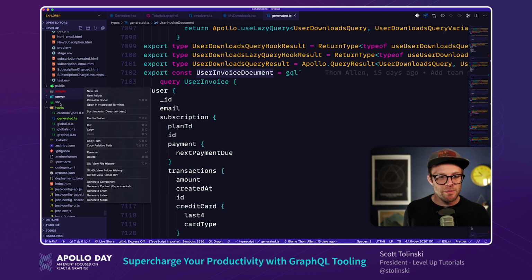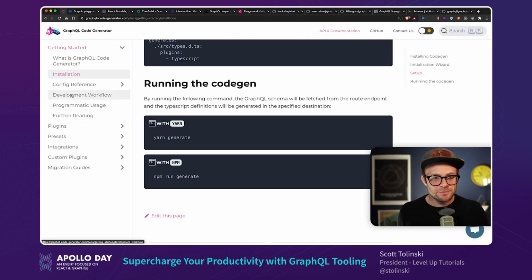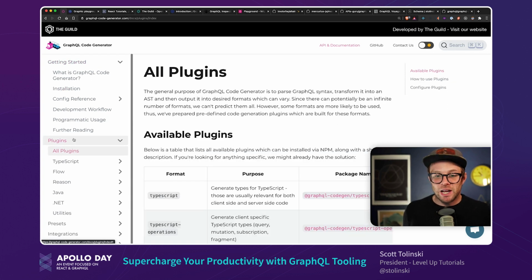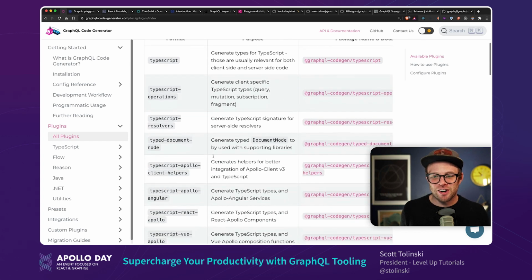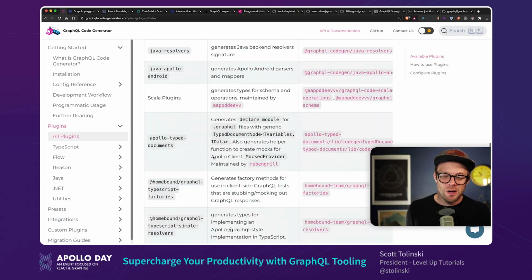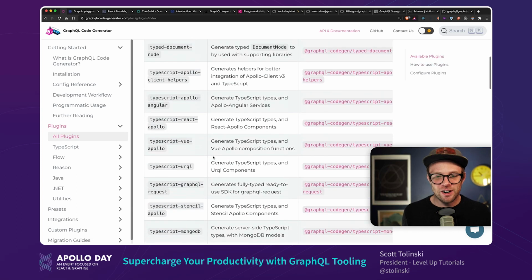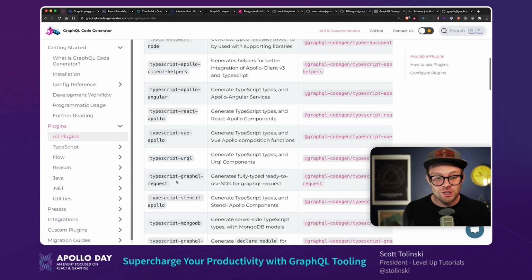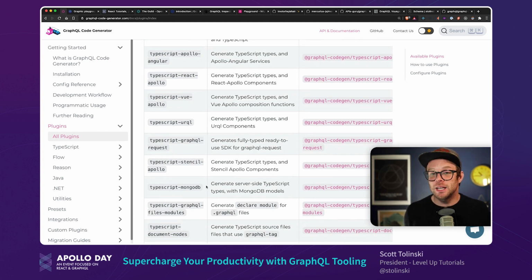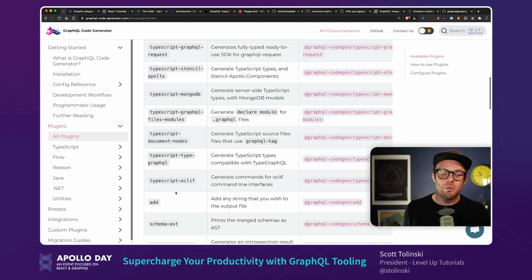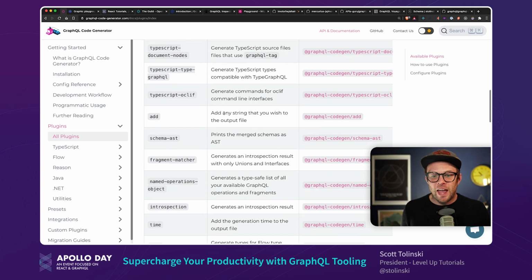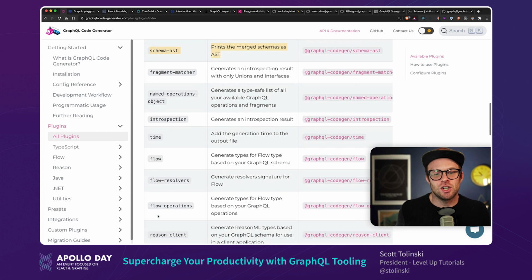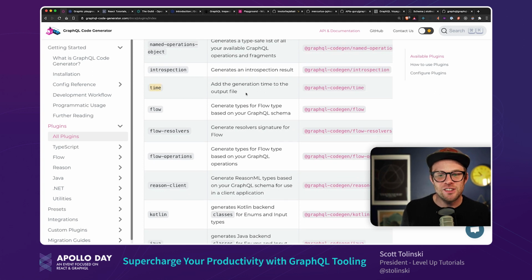Now, I could go on and on about this stuff, but let's take a look at some of the plugins that exist. Because, like I said, you might not be running what I'm running. And if we look at the plugins for GraphQL Code Generator, let your jaw hit the floor. Oh my, right? Look at how many of these things there are. TypeScript React Apollo, TypeScript Vue Apollo, TypeScript Urql. You use Urql, they got you. Stencil even. TypeScript MongoDB, which even though we're using Mongo, we're not using this one. Maybe an opportunity, right? TypeScript GraphQL file modules. So many cool things. Add any string you wish to the output file. Schema AST. Fragment matcher, named operations, introspection, even just little simple things like adding the generation time to the output file.